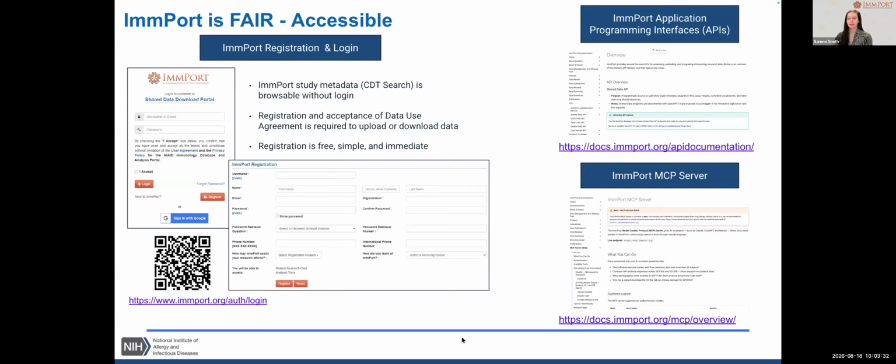Next, how is ImmPort data accessible? A couple of ways that ImmPort makes data accessible: we have a very simple registration and login process. It's completely free to register for ImmPort. Anyone can register, and we want to make that barrier to access really low. Once you accept the data use agreement from registration, you can then download any data from ImmPort.